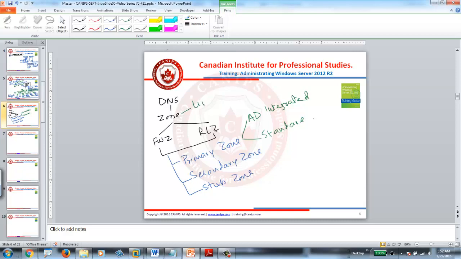Zone is a list of records, as we discussed earlier. Now, if this list is sitting inside Active Directory, it is known as primary Active Directory zone. A zone that sits inside Active Directory is known as primary zone, whereas a zone that is not sitting in Active Directory but as a file on a disk is known as standard zone.